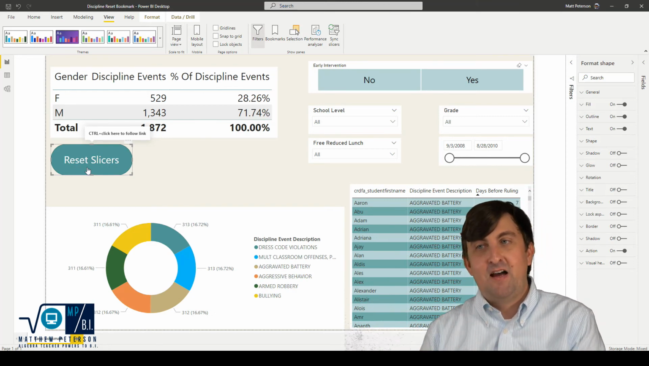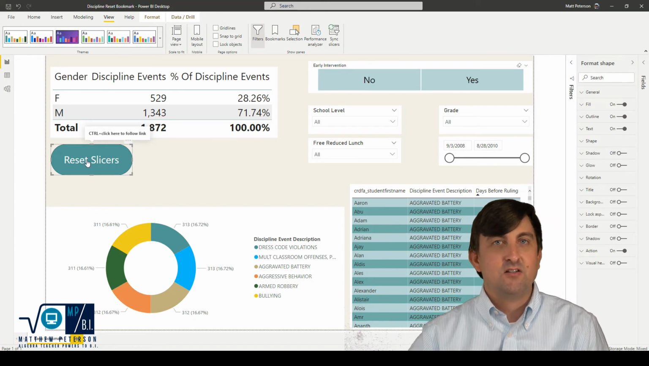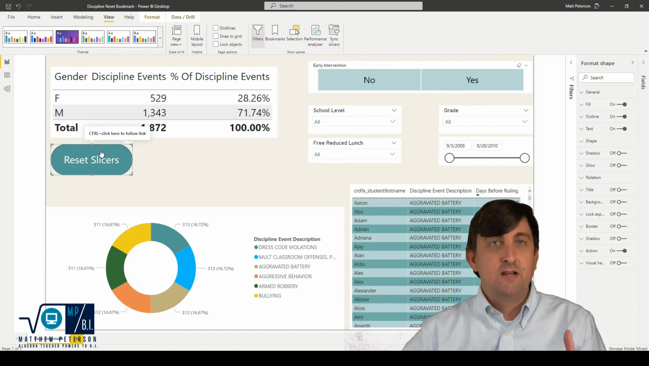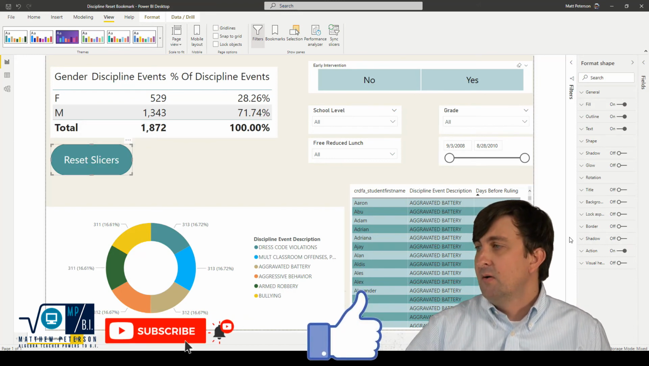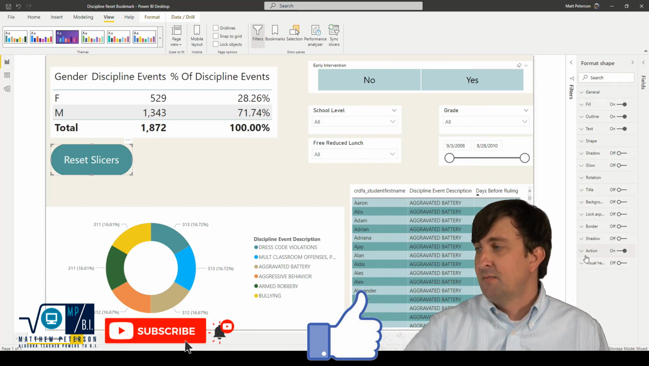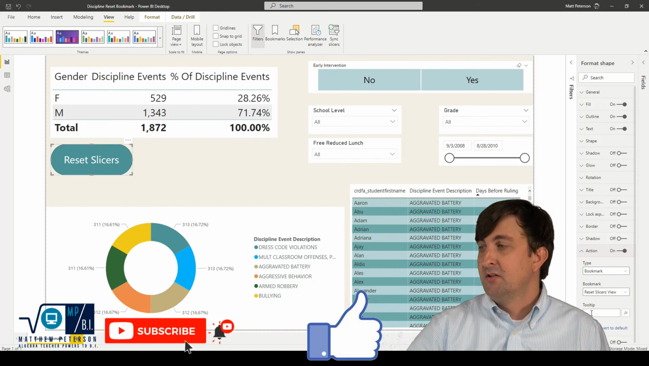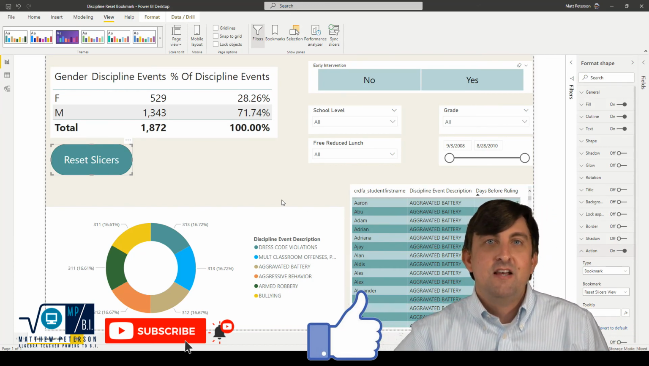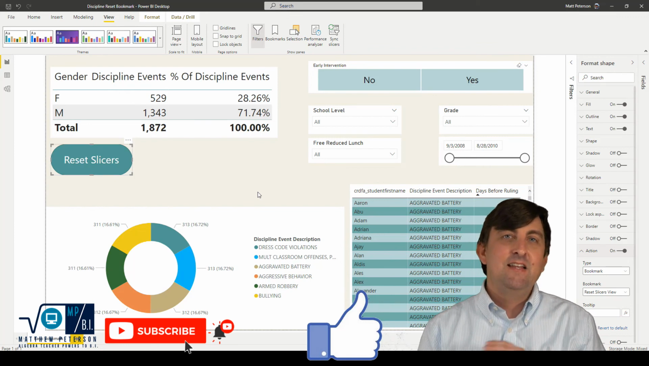Now, this shape I had put in the text reset slicers, but let's say you were using an image or something that didn't have text on it. Well, this is where when you select your shape, image, or button, you could go in and put on a tooltip for this button itself. So if I come on over into action, I could put in a tooltip that pops up when they're hovering over their shape, button, or image. So this is a feature I think that anyone could use.